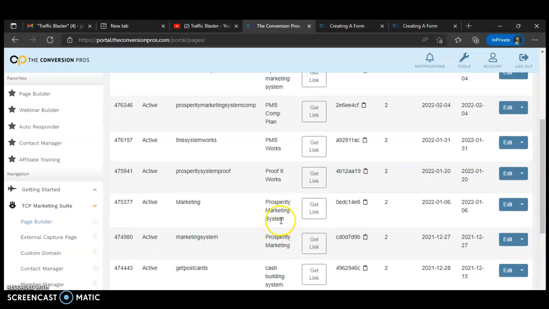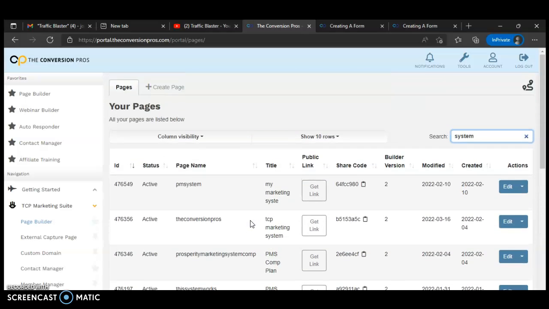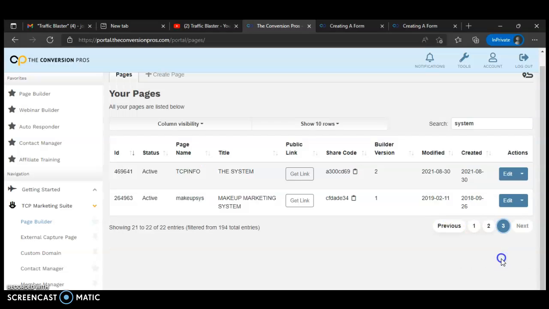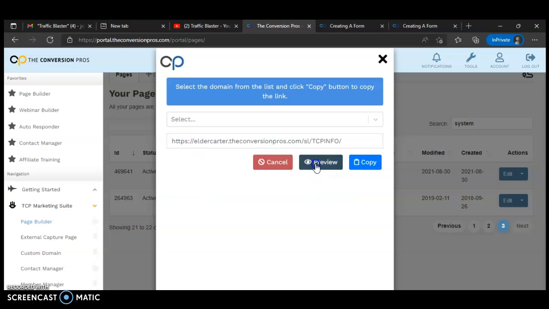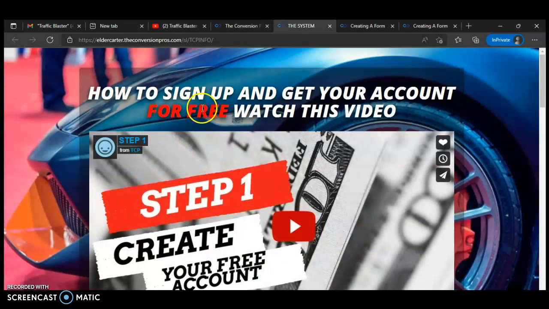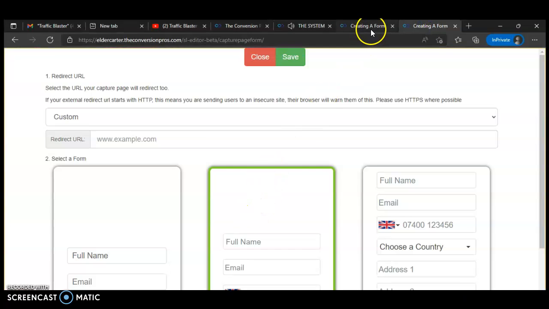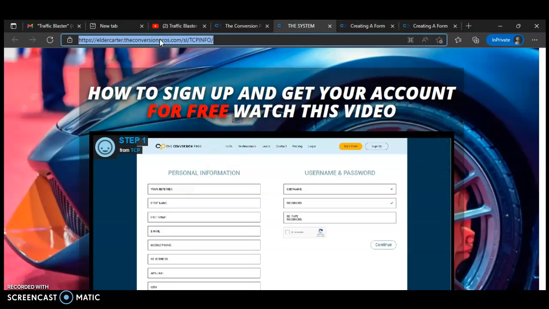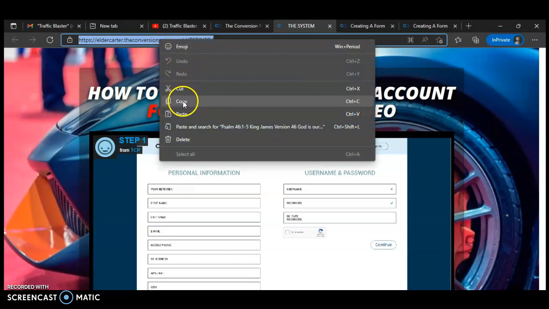It should bring us over here to different pages that I have named. Let's go all the way over to the third page. This is what I'm looking for. You'll know the pages that you have created. We're going to get the link and see what it's talking about. Okay, how to sign up and get your account for free. Okay, congratulations on being serious about making money. We're going to put that on the inside of it. We're going to highlight that and we're going to left click it. We're going to copy it.